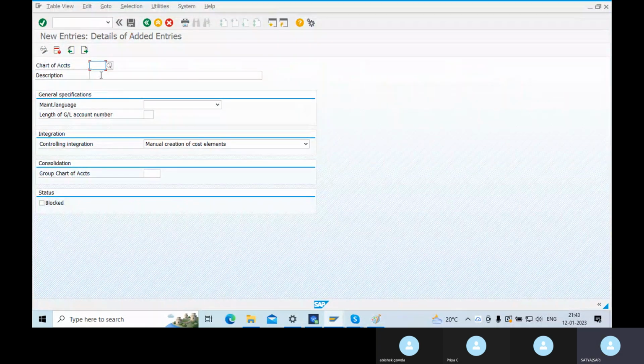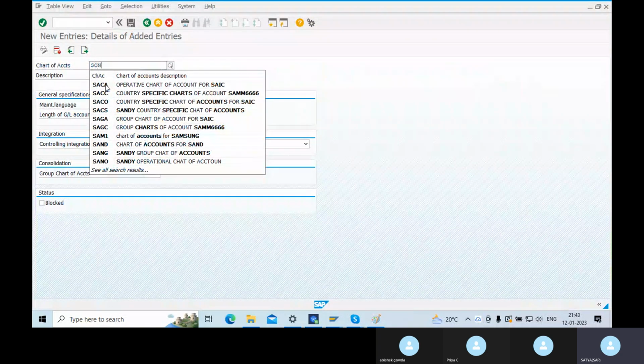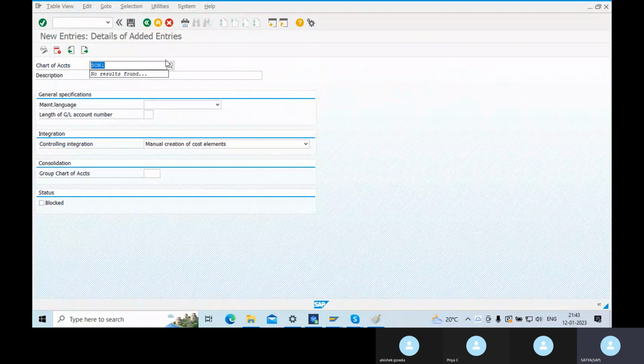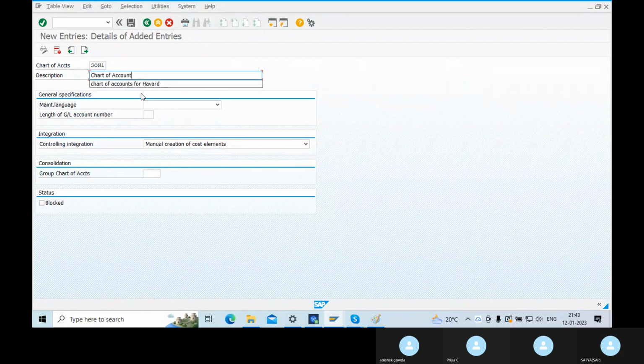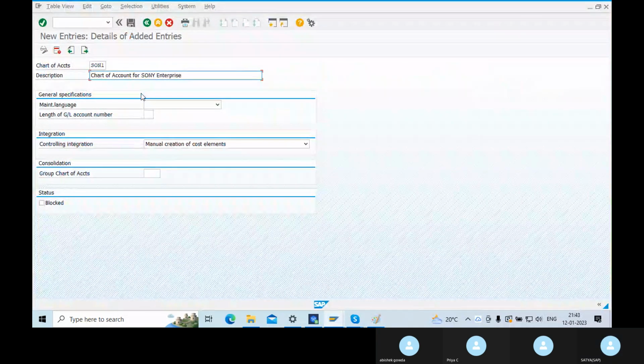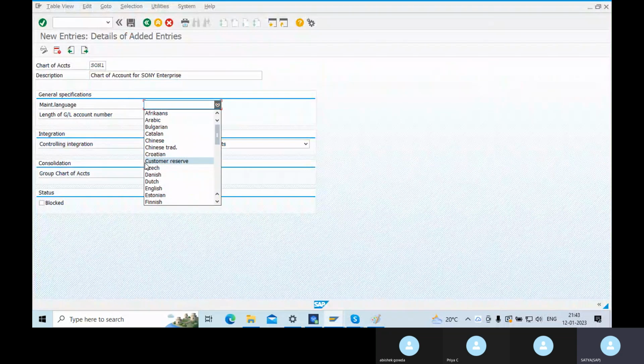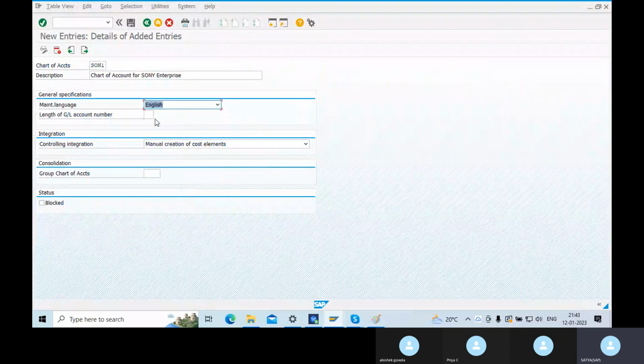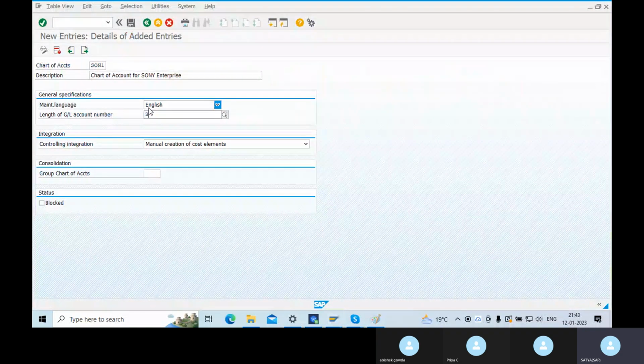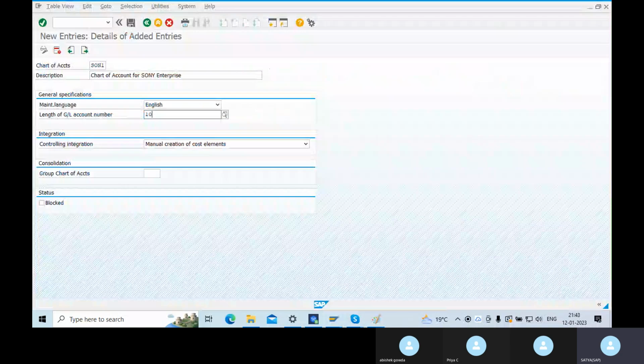So I'll use this chart of accounts, what is our SUNI, right? SAON1. I'm using the same ID everywhere so that I can remember. I'll put chart of account for Sony Enterprise and maintenance language. In which language the GL account should be created? English. Length of the GL account is maximum 10 character. If you put the 3 character, since you are going to create in 3 character, you can put 3 here also. But in future, maybe GL account will be increased. So I'll just put it maximum 10.